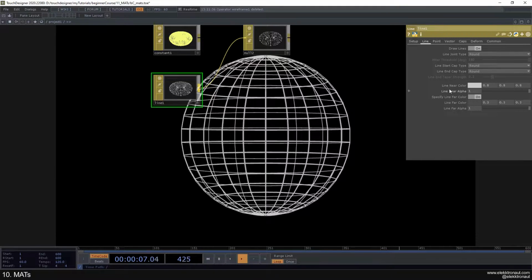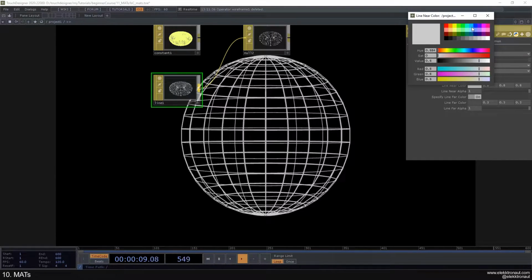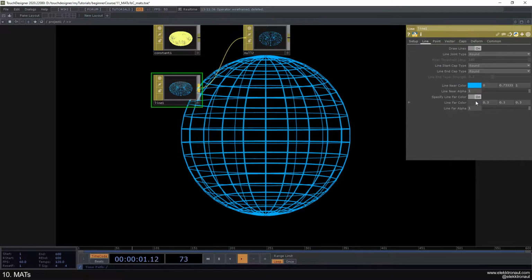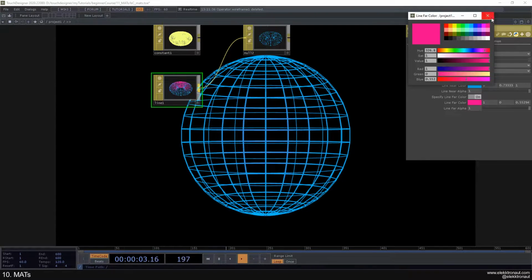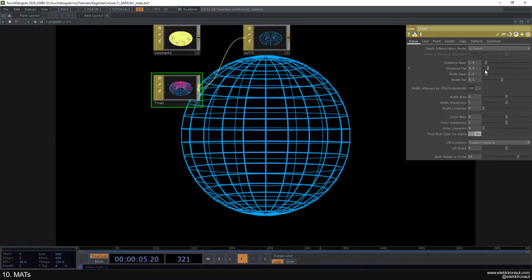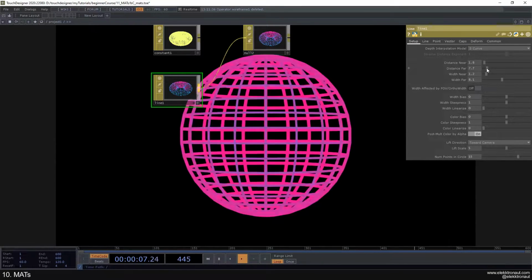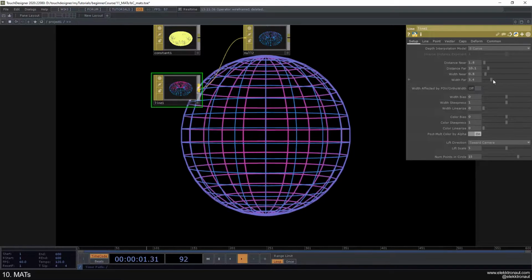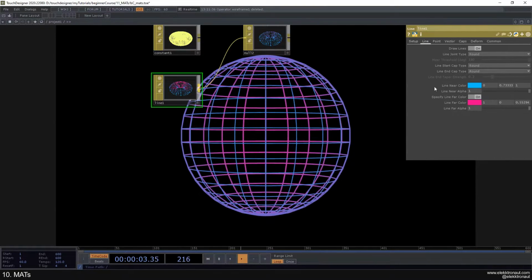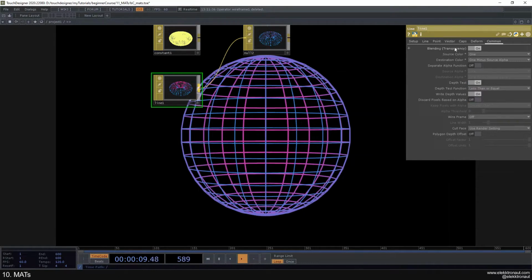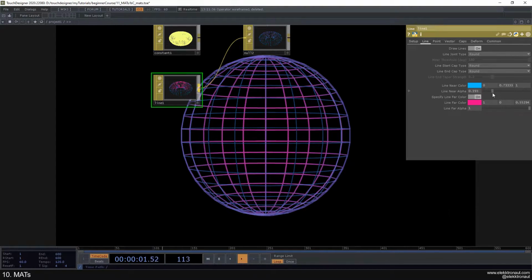We can go to the line tab and change the color, for example. So you can make the near ones blue and the far ones pink. I'm gonna have to change this a bit to better see that. All right, there we go. So now the far ones are kind of pink and the near ones are blue. And if we turn on blending again, we can now change the alpha of the near ones or just the alpha of the far ones.